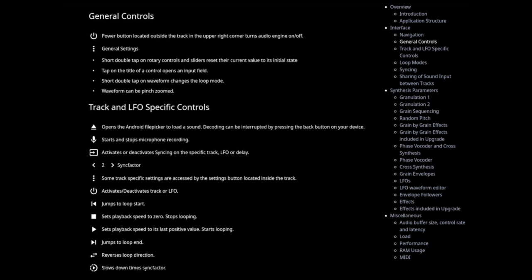Track and LFO specific controls. Eject button. Opens the Android file picker to load a sound. Decoding can be interrupted by pressing the back button on your device. Mic button. Starts and stops microphone recording.